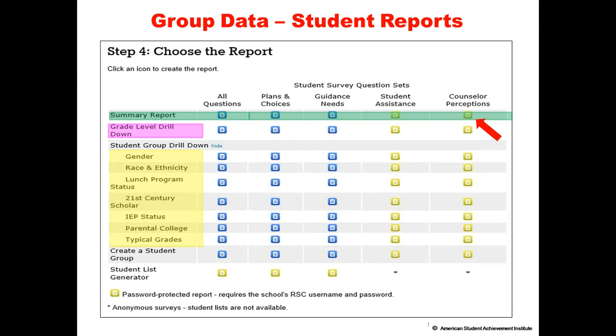How do students who are enrolled in Indiana's 21st Century Scholar Program compare to kids who aren't enrolled in that program? IEP status, so you can look at your special ed kids. You can also disaggregate the data by parental college, whether the kids' parents have been to college or not. And one of my favorite ways to disaggregate, I think it's really interesting, is to see what choices kids make when they get A's and B's on their report card versus kids who get D's and F's on their report card. So all of these drill down groups are based on student self-reports.